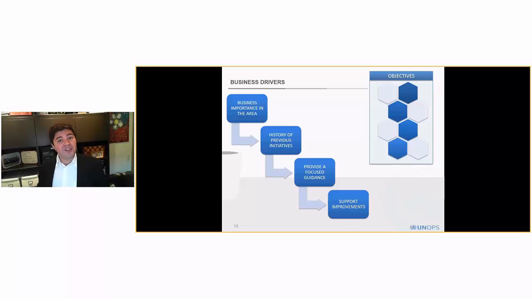History of previous initiatives. Using this model or using any model, you are able to keep a track record. That means you know what has failed before, you know what worked, and you know how you can go. So you can even compare with other organizations and learn from mistakes. So failures are going to become lessons learned for you. Provide focused guidance. So it's really important that you know exactly, you have a guide.